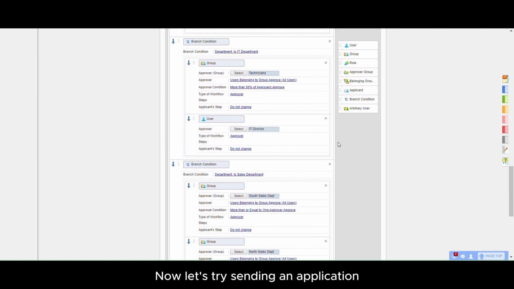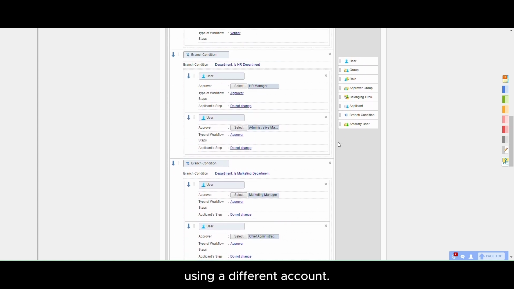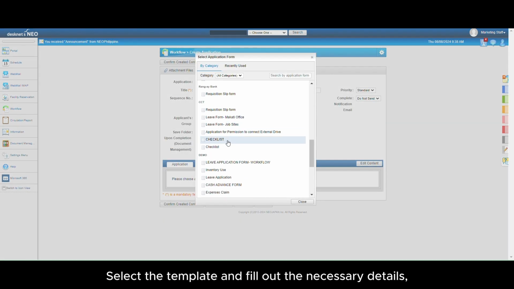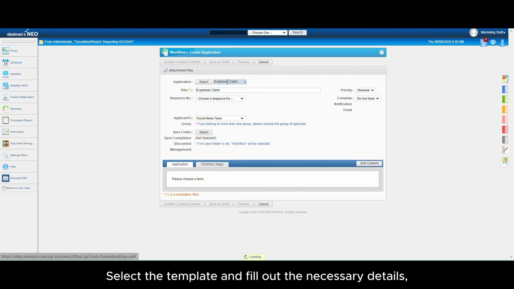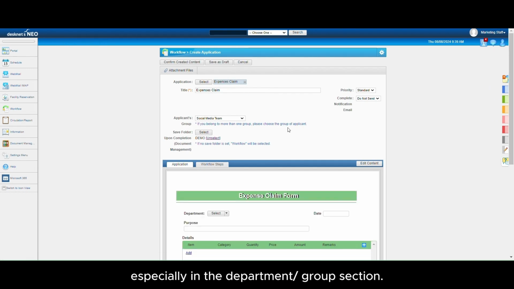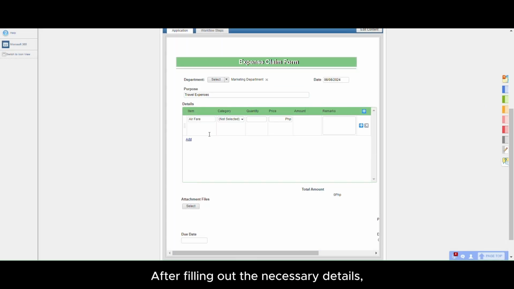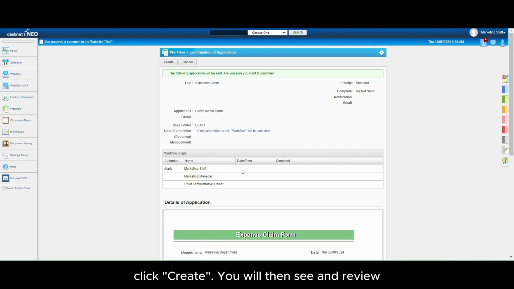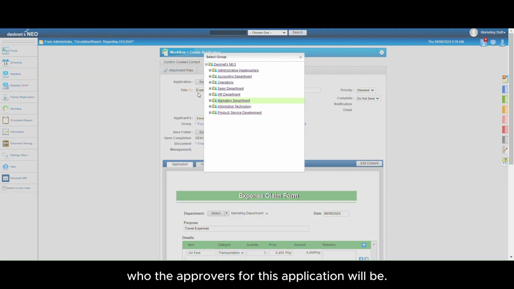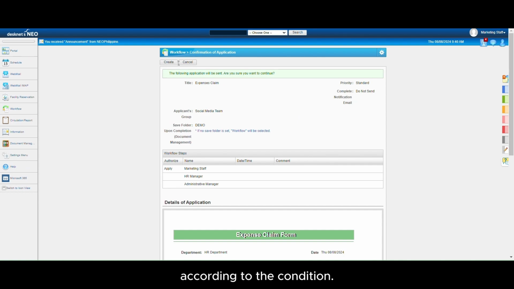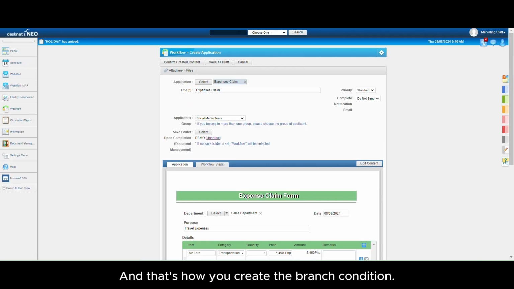Now let's try sending an application using a different account. Let's proceed with the workflow and then create the application. Select the template and fill out the necessary details, especially in the department group section. After filling out the necessary details, click Create. You will then see and review who the approvers for this application will be. The branch condition is working well since it was set up correctly according to the condition. And that's how you create the branch condition.